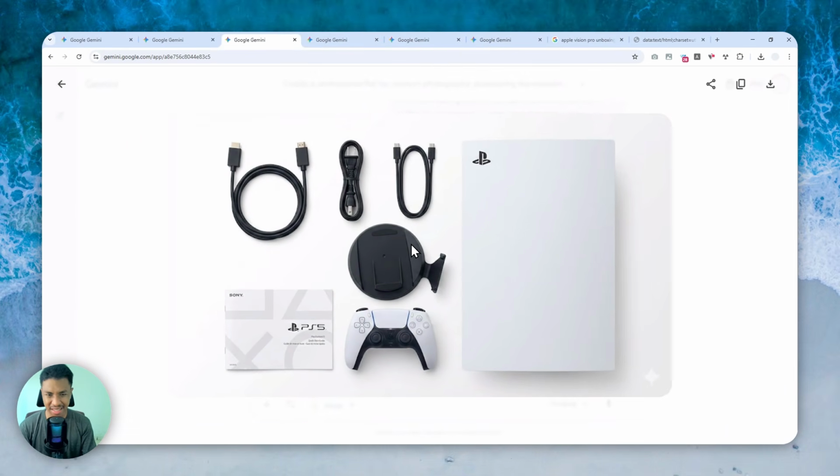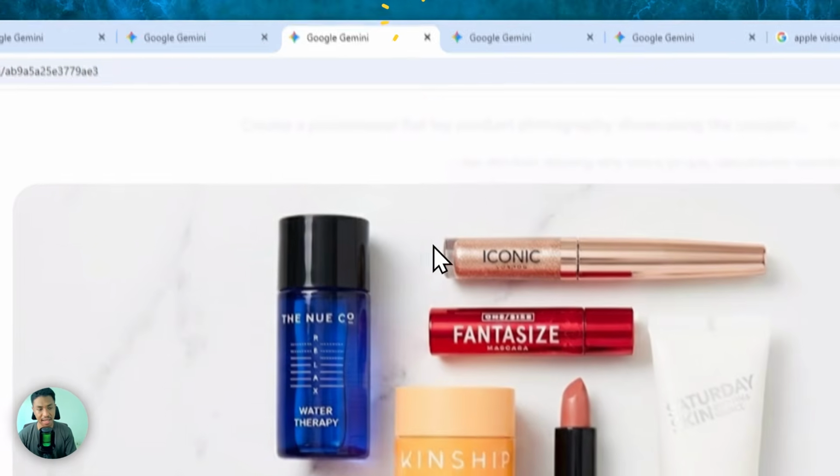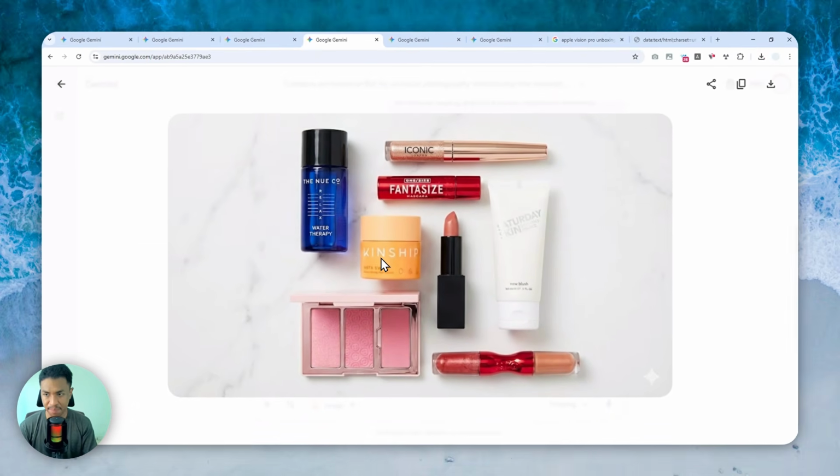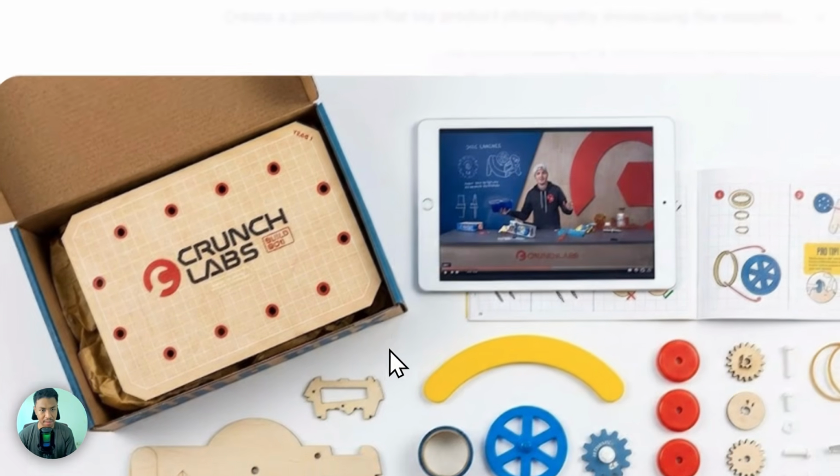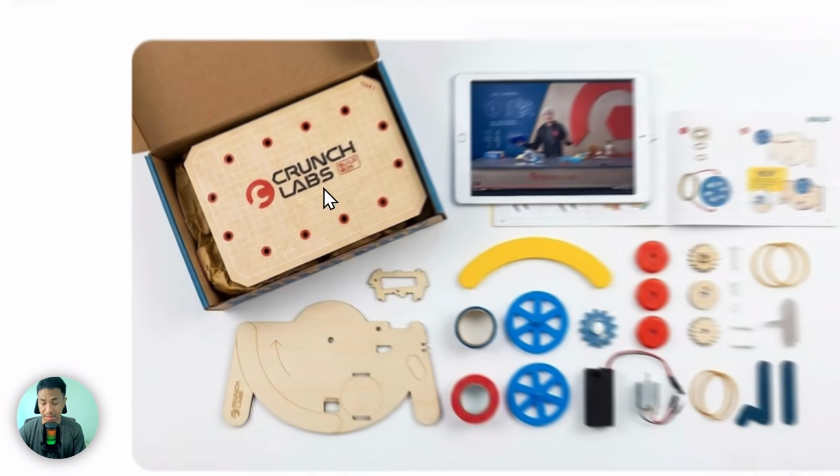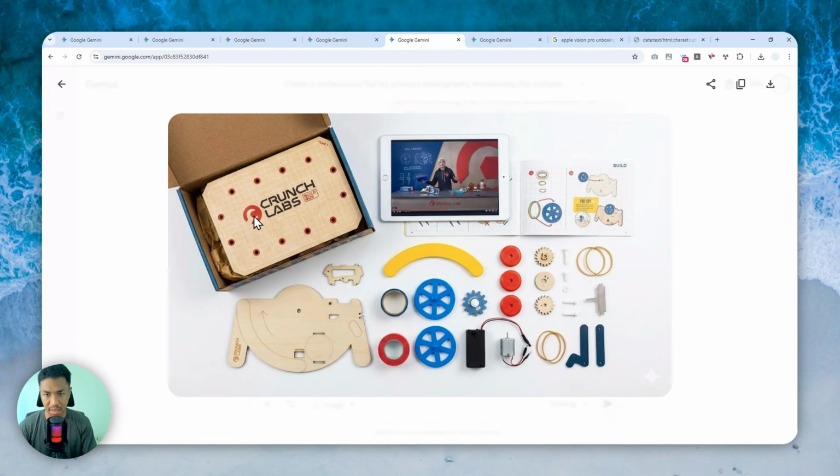I think it looks quite clean and professional, but this can also be applied to, let's say, a subscription box or cosmetic product. This is another example of the Crunch Labs subscription box. As you can see, there are many elements and they all can be shown in the photo like this.